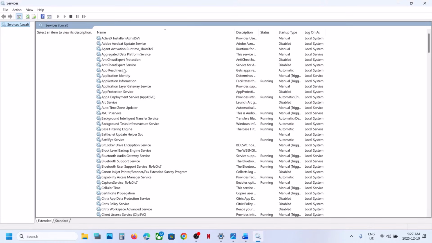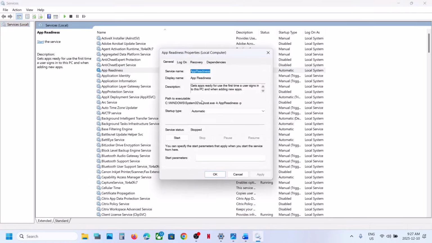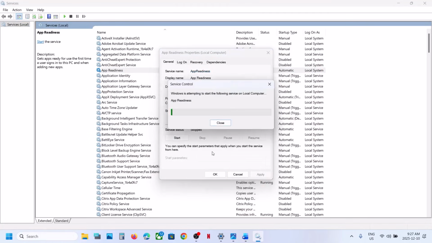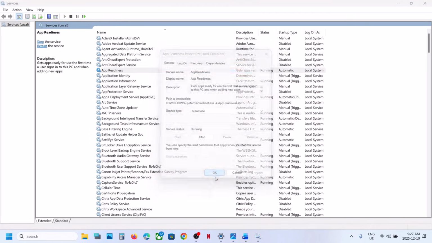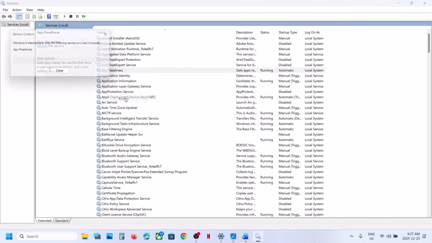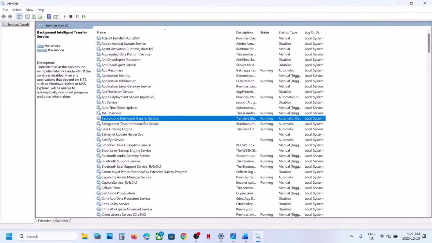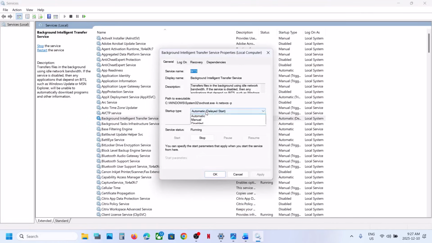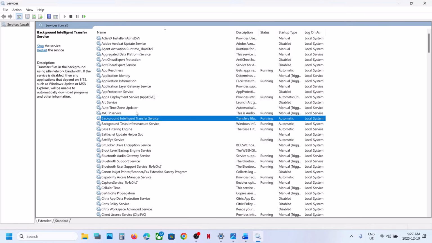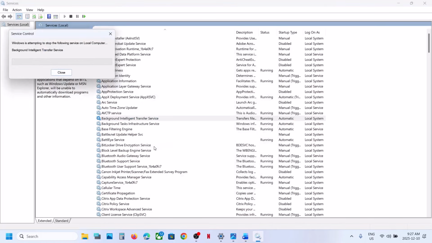Type in services in Windows search box, click on services and then find app readiness. Make a double click on app readiness, set this to automatic, click on apply, click on start if highlighted and then click on OK. Make a right click on app readiness and then click on restart. Now once done, find background intelligent transfer service, make a double click, set this to automatic, click on apply, click on start if highlighted, then click on OK, make a right click and then click on restart.